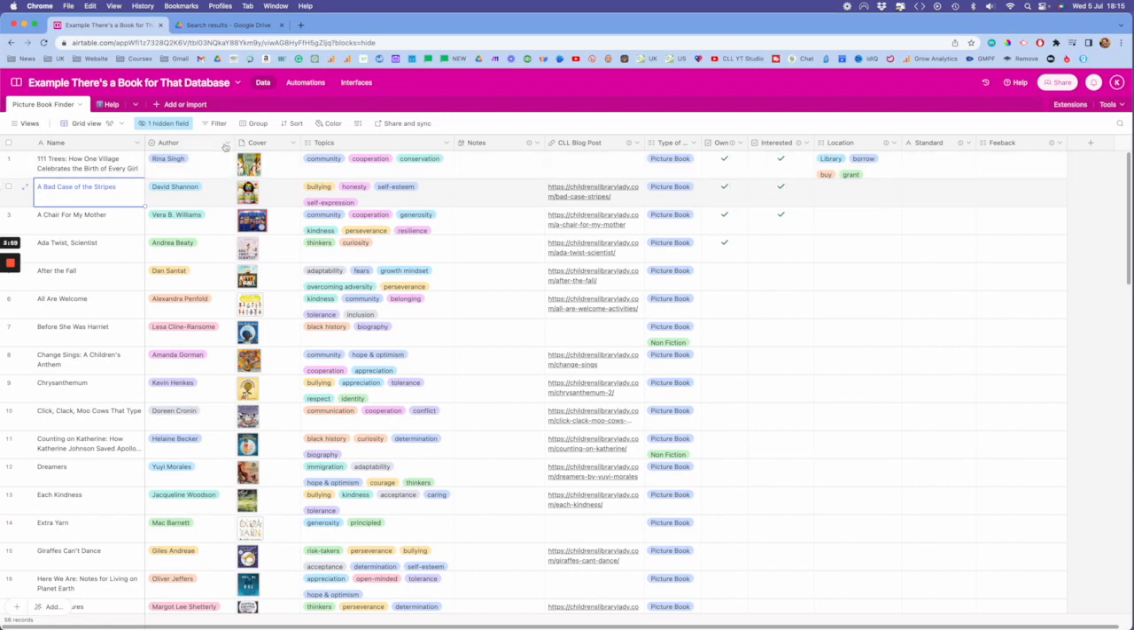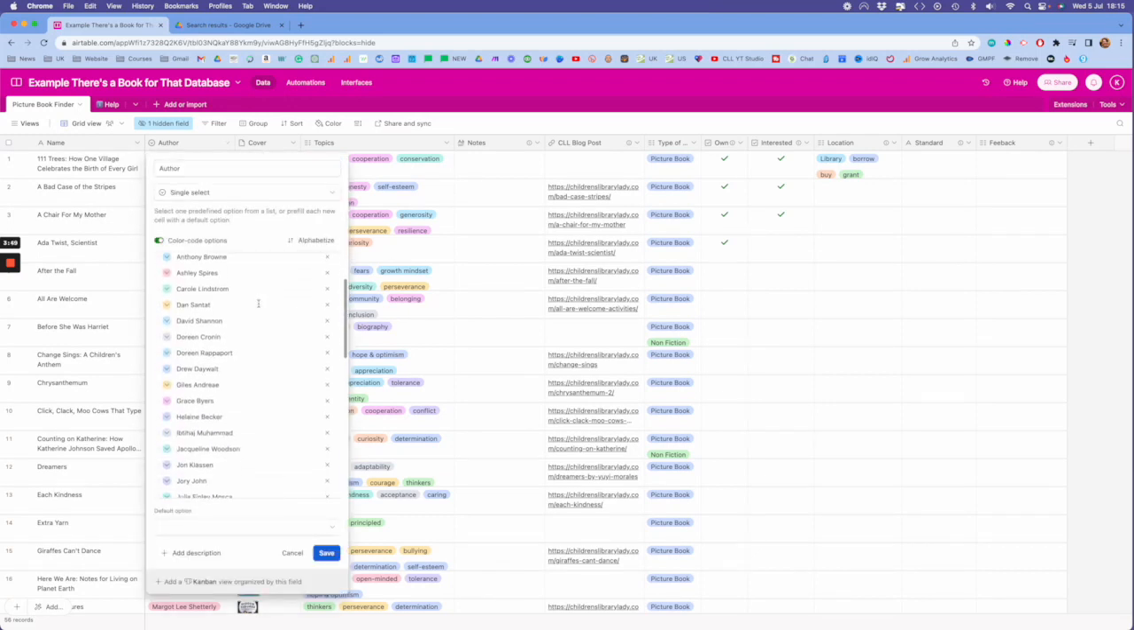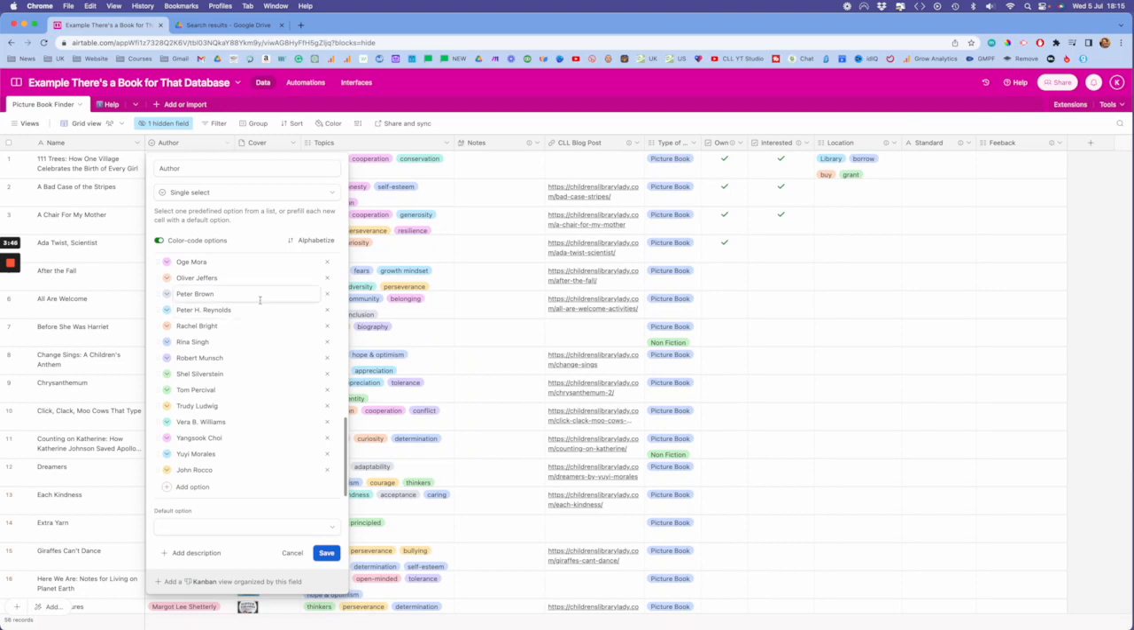First of all, I'm going to show you how you can add or delete. If you go to the pull down menu, you see edit field, and here you can see these are the authors that I have added to the list. You can quickly add an option here, and you can delete by clicking on the cross. As you can see, John Rocco is out of alphabetical order, so you can just click alphabetize and it will put all your lists in order. So I'll delete this blank one.